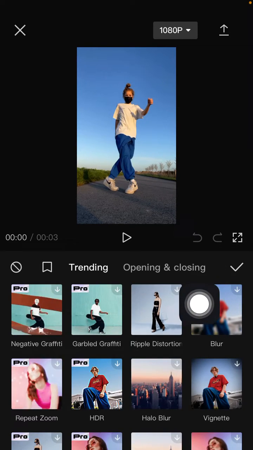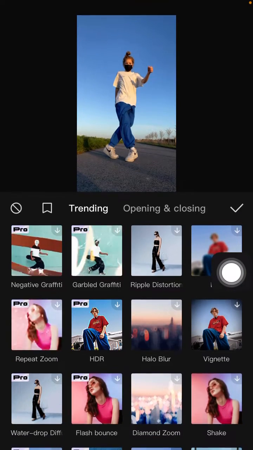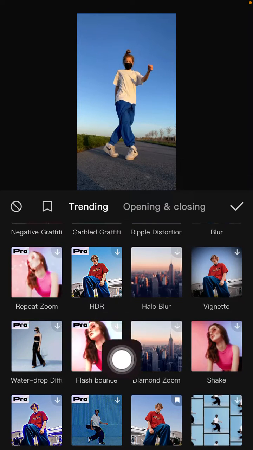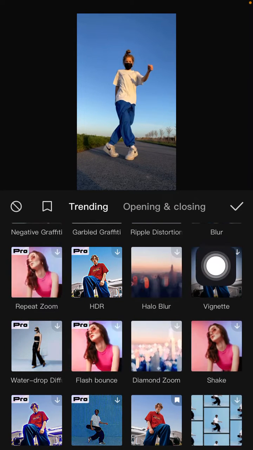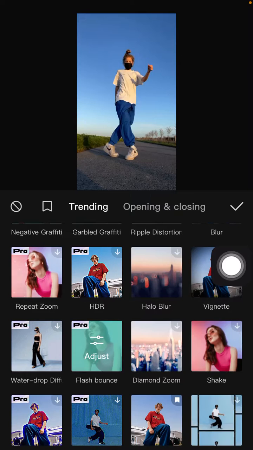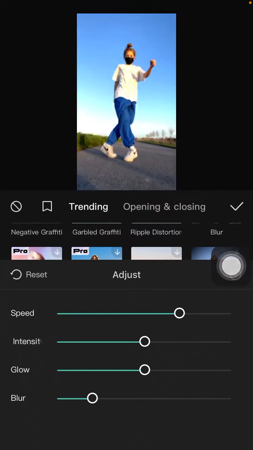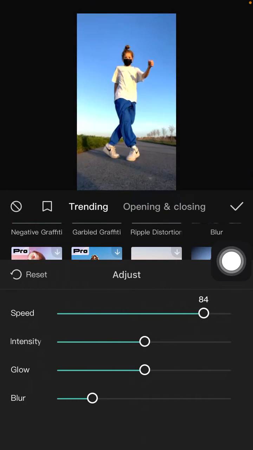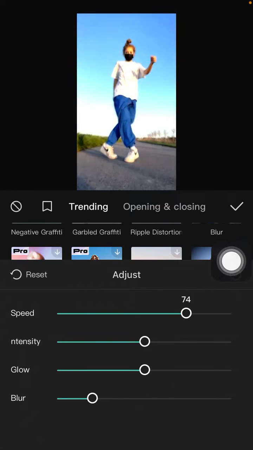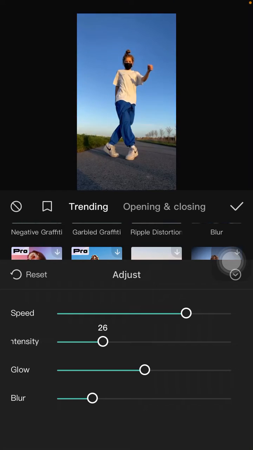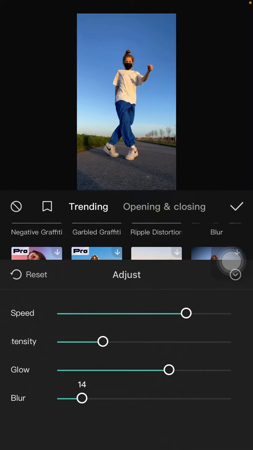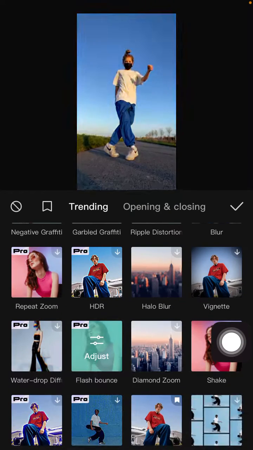So you can see the new effect for effect place bound. Just download it and apply to the clip, and you can click on it again to adjust the option for the speed, density, glow, and then blur. So just click check mark.